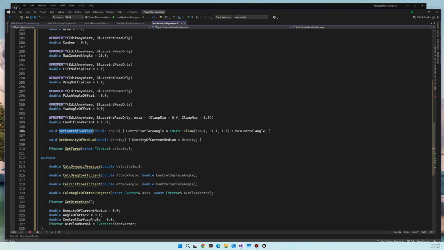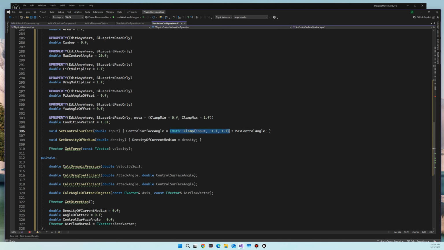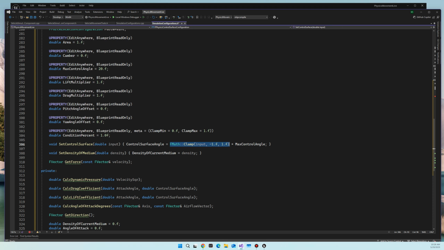First off, we have our set control surface. Again, we're going to take an input and do a quick clamp on it to make sure that it's a clean number between 1 and -1. If it's 0, it means it's straight aligned. If it's 1 or -1, then it's taking the maximum control angle. And if it's anywhere between 0 and 1, then we would just take a fraction of that control angle. And that's what this is doing here.